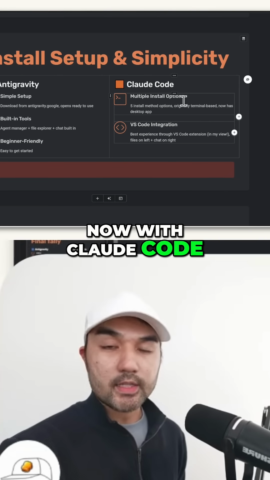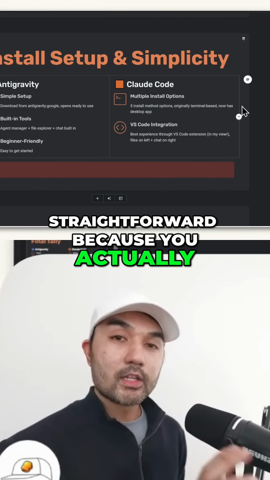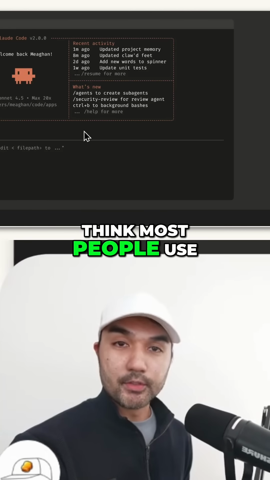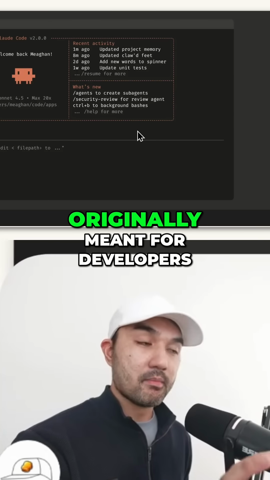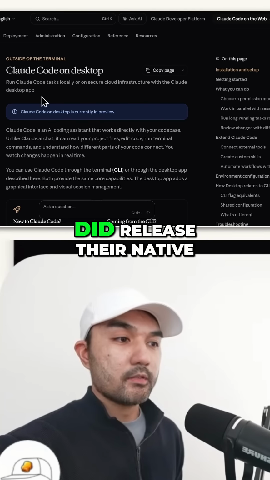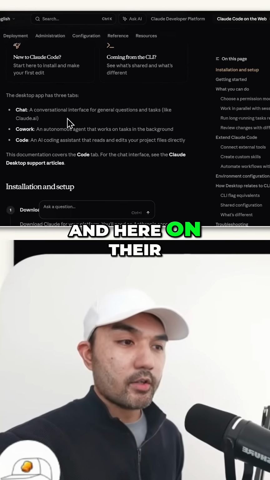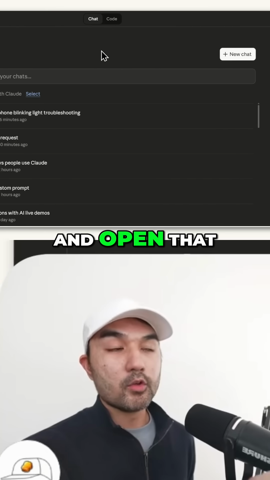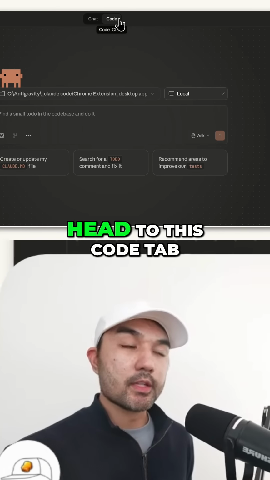Now with Claude Code, it's a bit less straightforward because you actually have multiple installation options for this tool. The one that I think most people use because Claude Code is originally meant for developers is actually the terminal, which looks like this. But recently, Claude Code did release their native desktop app. And here on their page, you can just download either for Mac or Windows. And when you install and open that, to go to Claude Code, you just need to head to this code tab.